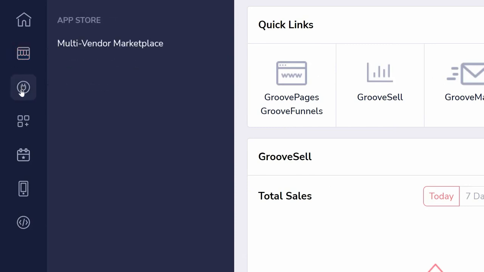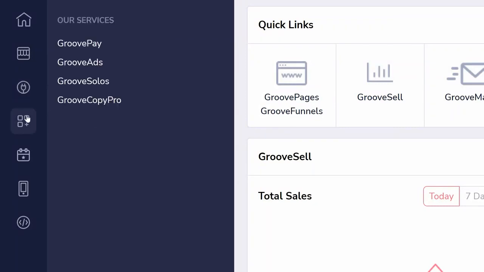Also, here is the upcoming Groove App Store, where other users can share and sell apps and extensions for the Groove platform. Clicking Our Services shows additional features and apps you can sign up for. Alongside Groove Copy Pro, you can find GroovePay, our payment processor, Groove Ads, a full-service advertising agency, and Groove Solos, our traffic generation service. Next are events and workshops hosted by Groove, like GrooveCon and the famous Marketers Cruise. Finally, once developed, this is where you can find Groove's API and documentation for advanced integrations.